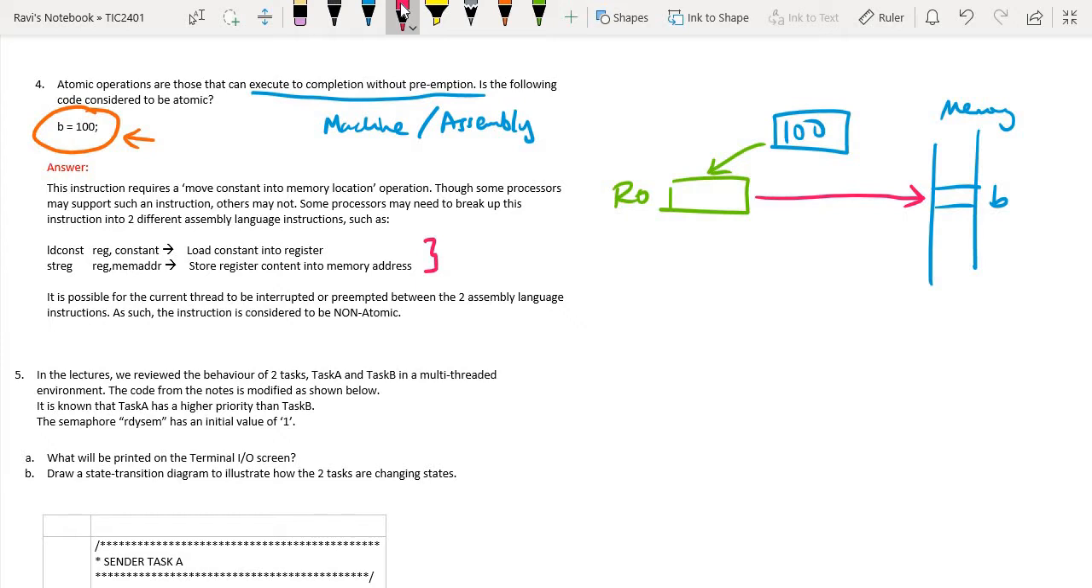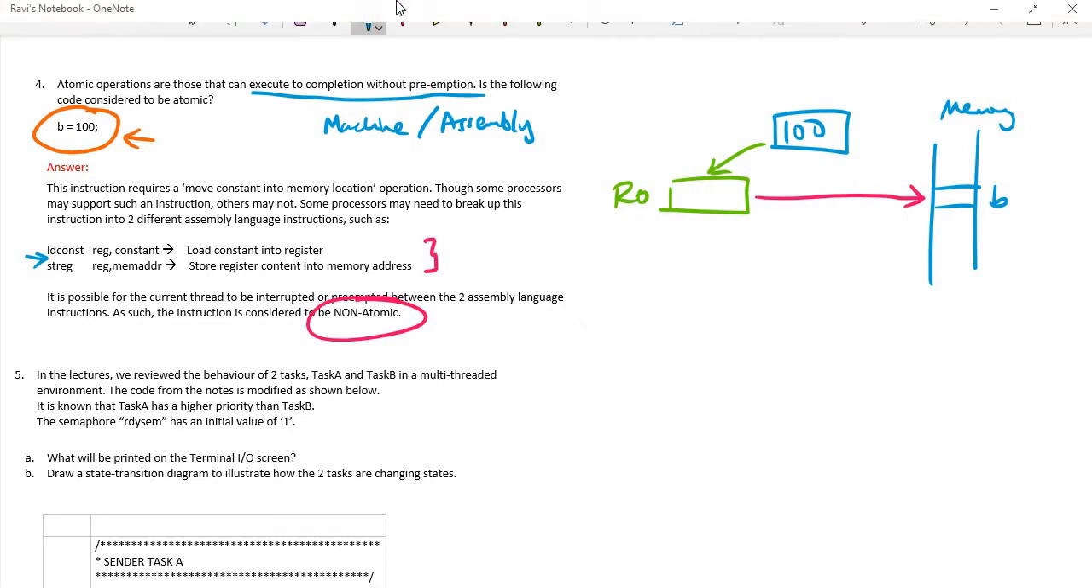Because it is a two-step process at the assembly language level, we say that this is non-atomic. Why? Because after I complete the first instruction, I can get preempted before I complete the move from the register to the memory. That is why this is considered a non-atomic operation. Even though in C it is a single line, at the assembly language level it can translate to multiple lines.